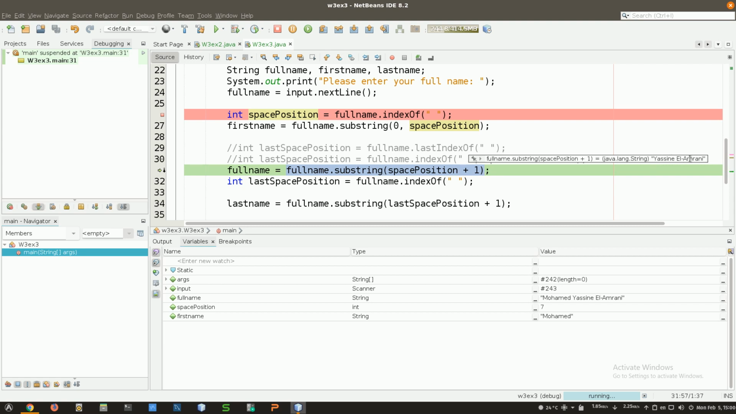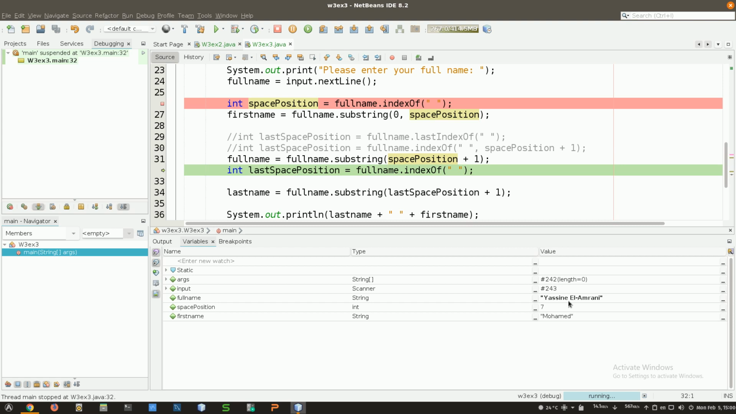Everybody understands why? Yes. Because I'm starting from the space plus 1, which means the y, and from the y give me the rest of this thing. So what am I doing with this Yasin and Al-Amrani? I'm going to save it inside full name. So now my full name will change from Muhammad Yasin Al-Amrani to, and here it goes. That line just changed the full name to take out the first name. Did I lose some information? Well, yes, in the full name, but it's still available in the first name. I stored it somewhere. It's here. So the first name still has that information. That's not a big deal.